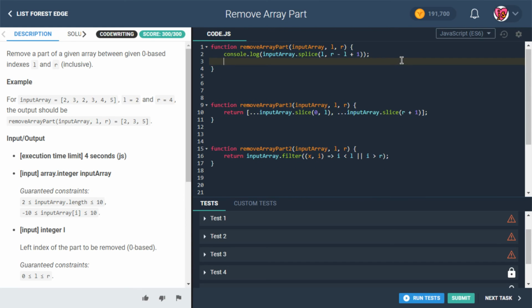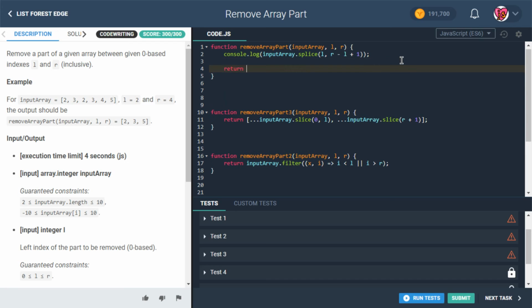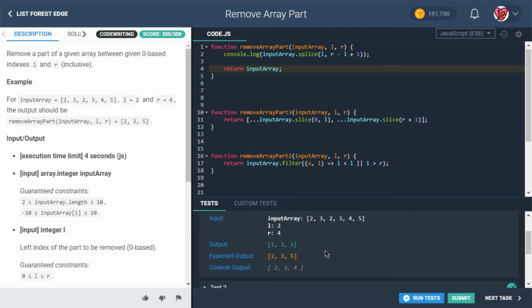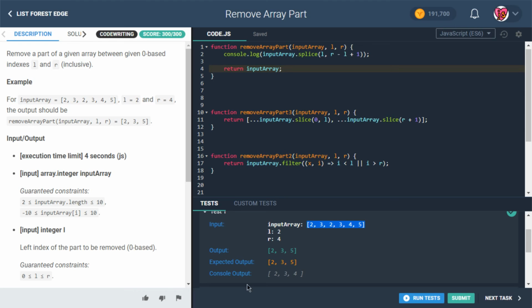All right, but then what I want to return is going to be input array, which might seem a little strange, but as it turns out, that's passing the test. Because when we call splice, it modifies the array. So it takes this input array, it's going to take this part here, and cut that out. That's the part I'm console logging. We've excised this part from the array. This is what gets removed. This is what's left behind.